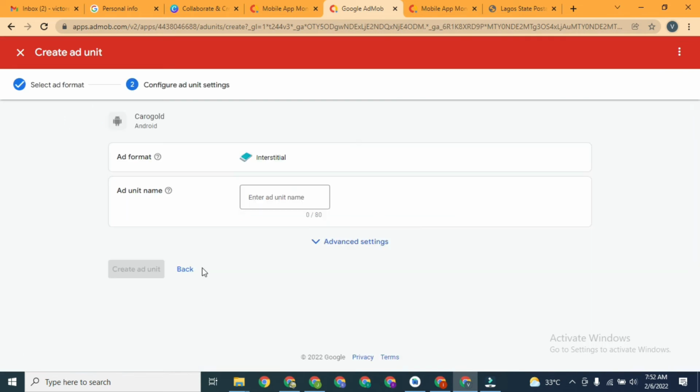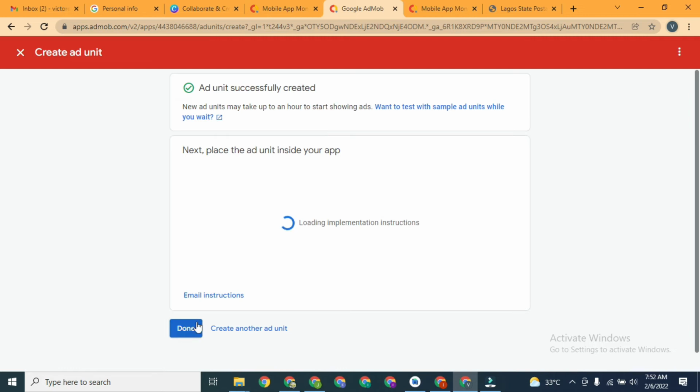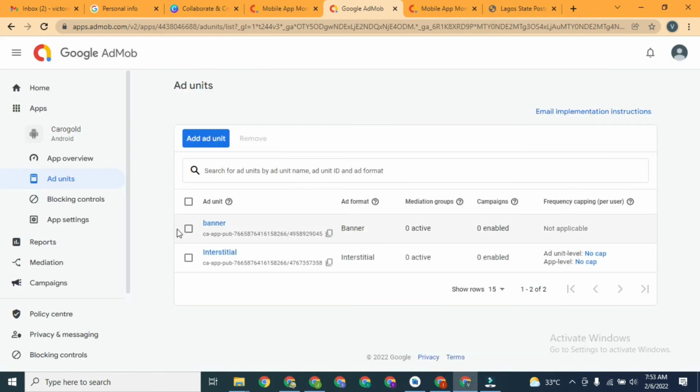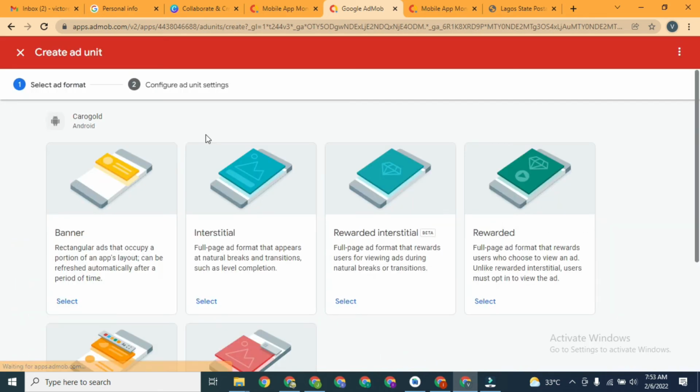I'll create another ad unit again. I'll create interstitial and just call it interstitial. I'll copy the name here so that it is correct. Then create interstitial. Done. So I want to create a rewarded ad unit. I'll click on it again.